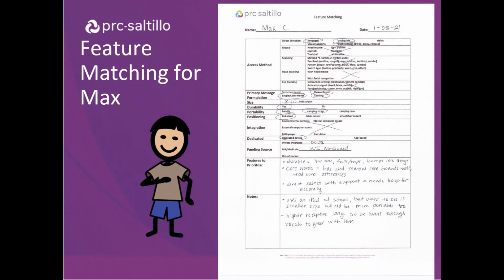And we're looking for this device to be durable because he does have low tone. And along the same lines, if he's going to carry this independently, he probably would benefit from a carrying strap and a handle to help him with transporting the device. When he's using the device on a table, it would be beneficial for the device to also have a kickstand that pops out on the back to support that low tone and help get his hand into the right position to access the device with direct select there.